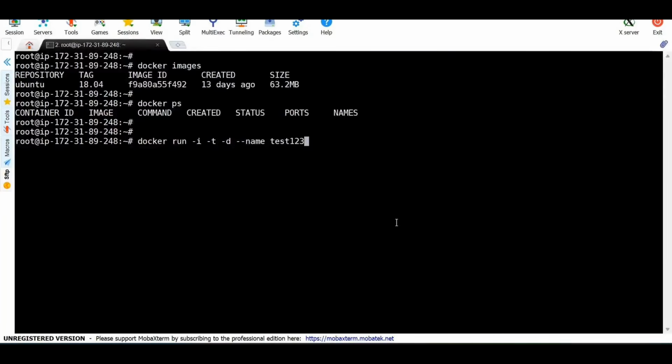I'm using test123. You can give anything, front end, web application, whatever naming standard you are following. For front end you follow some naming standard, for back end you follow some naming standard, for middle tier you can use all that. So I'm using name, and then let me give the image. It will start the container from which image. So at the end, you should always give the image.